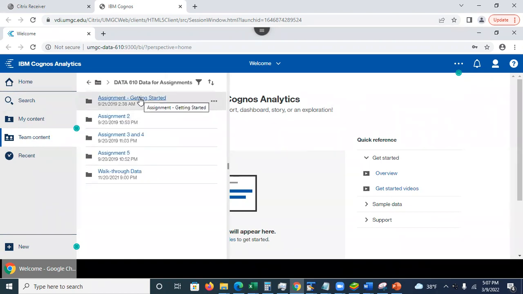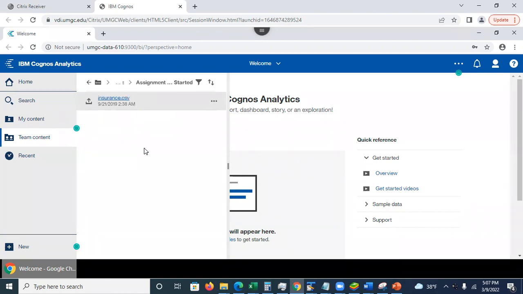I have a separate folder for each assignment, and in each folder, you'll find the data that you need to use for that assignment. For example, next week we have this assignment, Get Started, due. But I would recommend that you get it out of the way as soon as you can, because assignment 2 really takes time. So here is the data that you're going to use for Get Started.